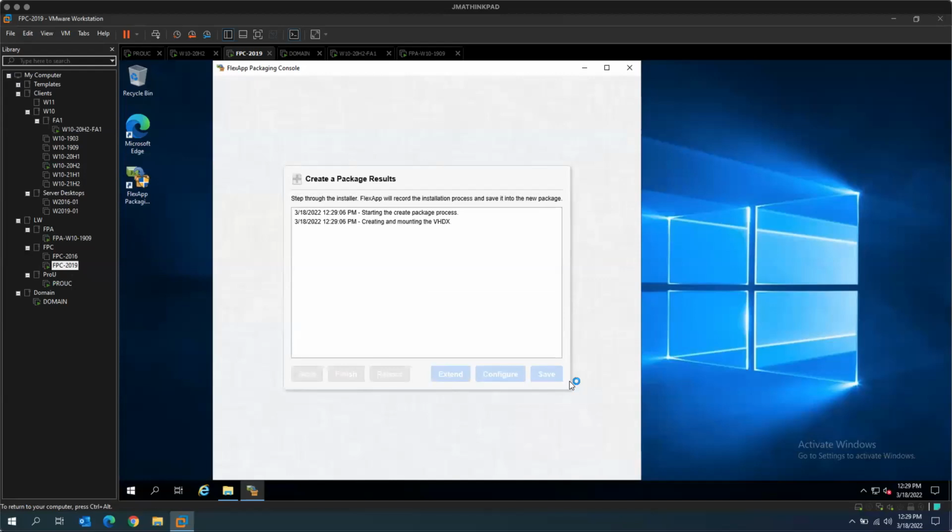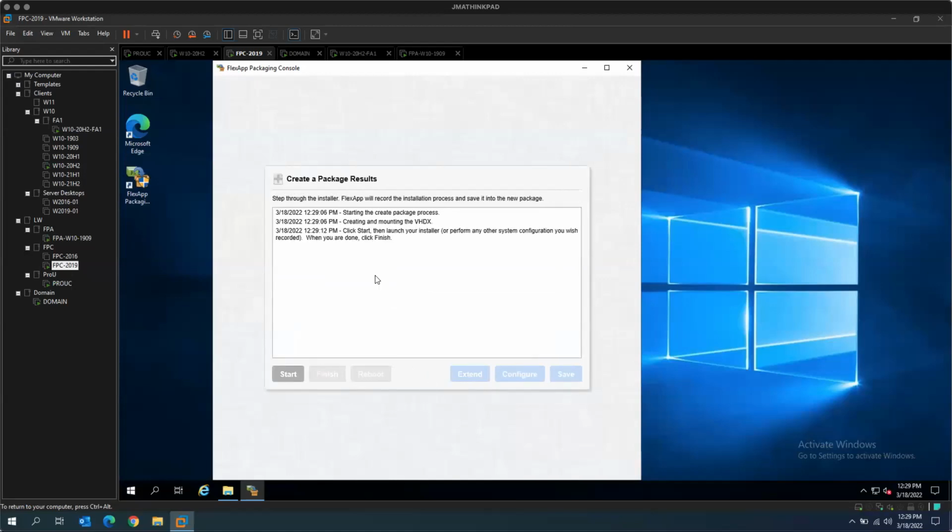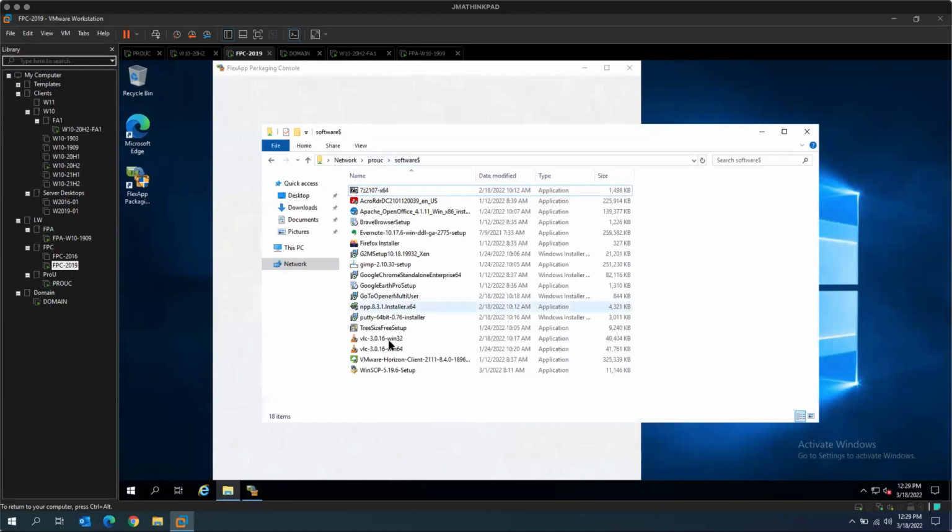So when I hit this create button here, it's going to create an empty VHD, and it's going to make it ready so that I can capture when I need to capture. So I'm going to come out to my software share. I'm just going to copy a local copy of Notepad++ so that I can run the installer.